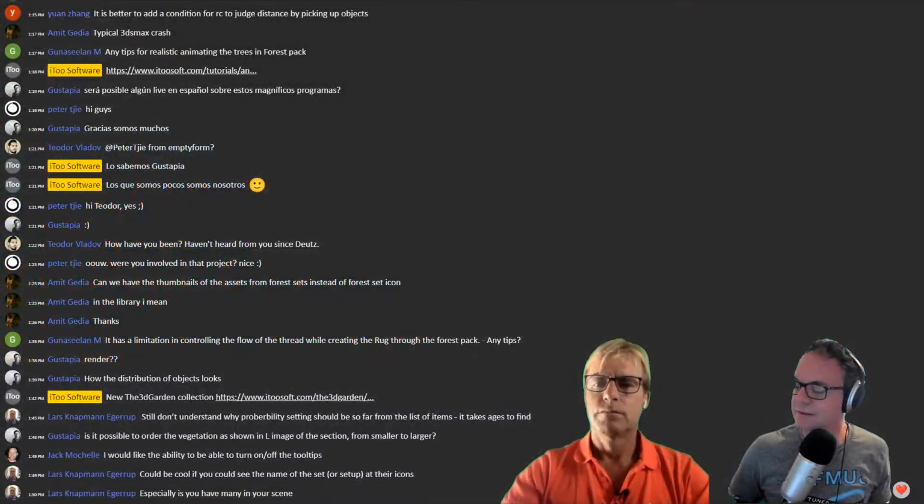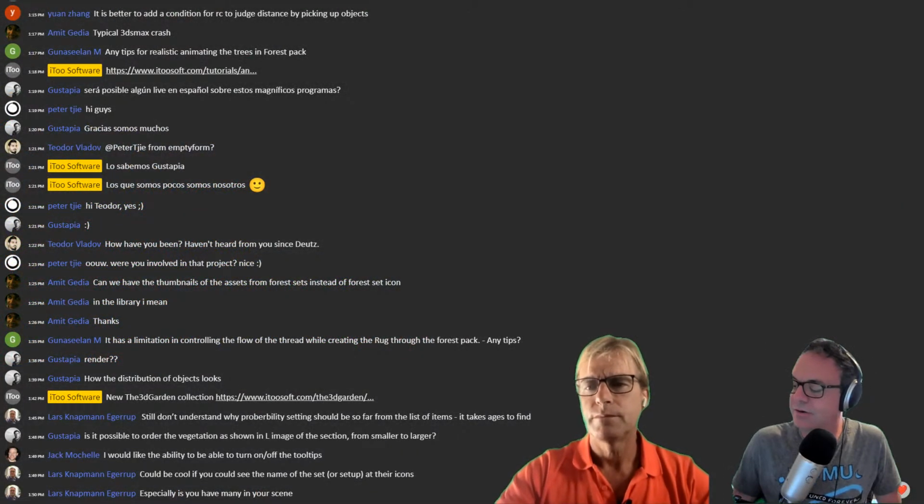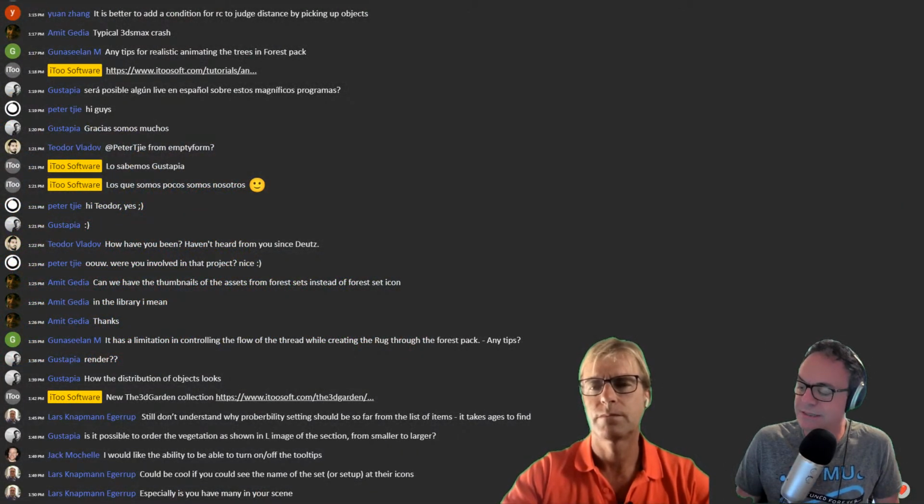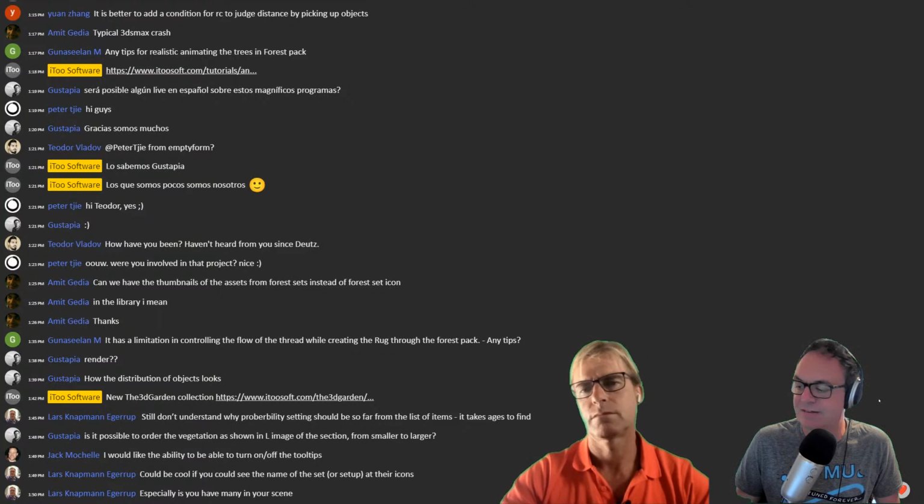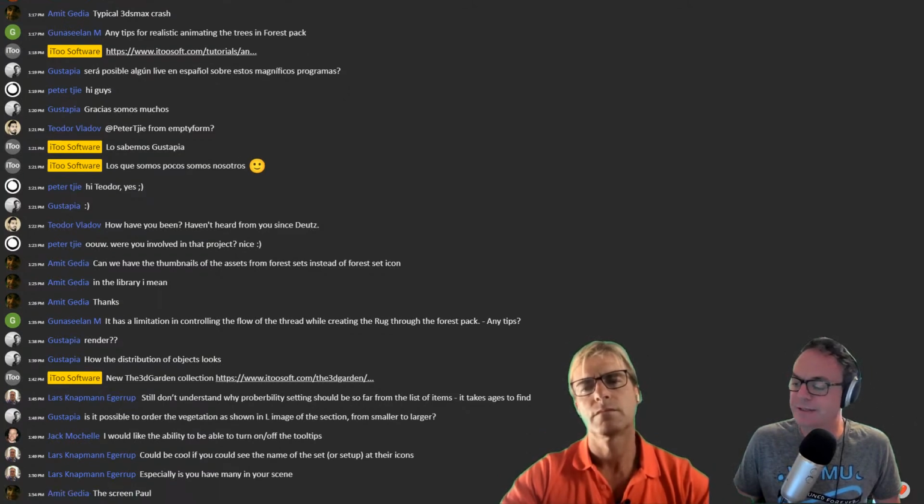Chat: I would like the ability to be able to turn on and off the tooltips. Yes, okay, that's fine. We'll feed that back. The reason they were turned off originally was because our speed in the UI, thanks to Max being a bit clunky, is a little bit slow. So we sacrificed the tooltips for redraw speed, basically. It'd be cool if you could see the name of the setup at their icons. That's a nice suggestion. Thank you, Lars. That's true. Yeah, that would be cool.